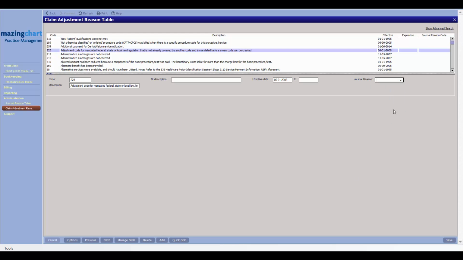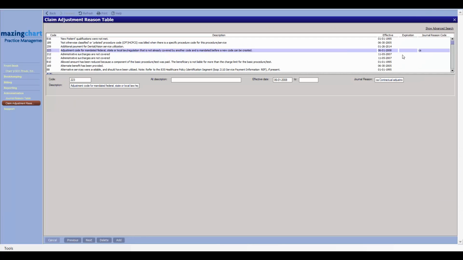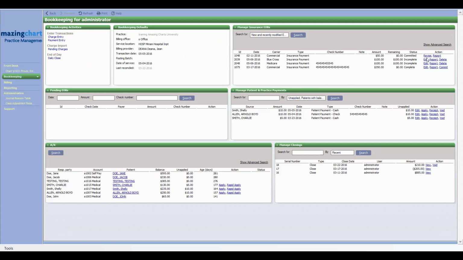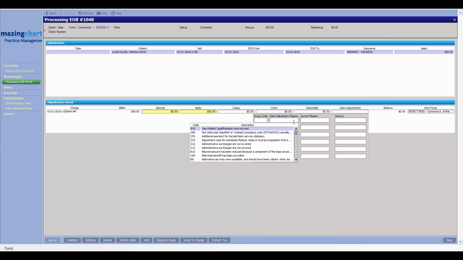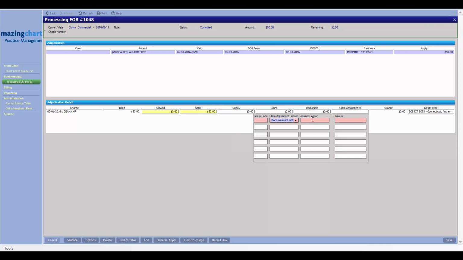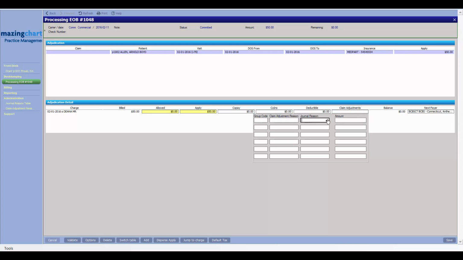Because by linking it on this screen, you won't have to manually link it on the processing EOB screen. Because you do need to have a journal reason code for every claim adjustment code. The journal reason code is actually what takes the adjustment. If I do not put in a journal reason code, it won't actually do the adjustment. So just something that you may want to do prior to starting billing out of ACPM, or at least payment posting.